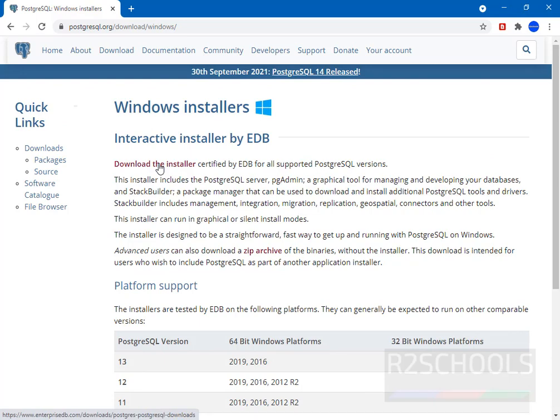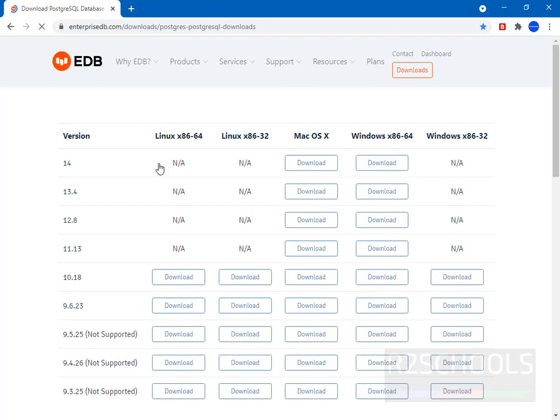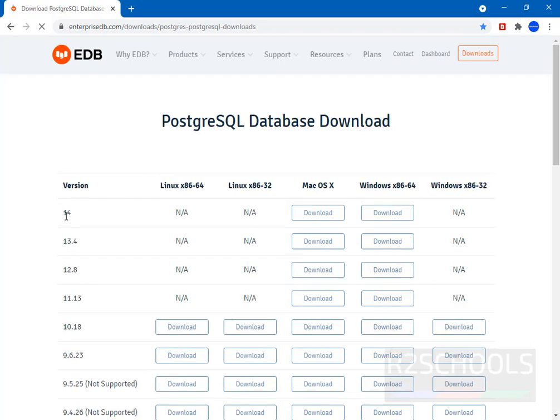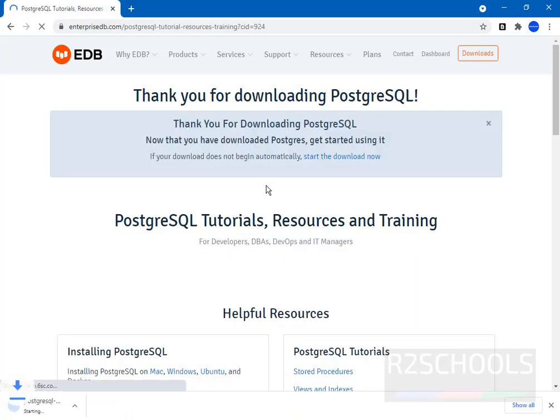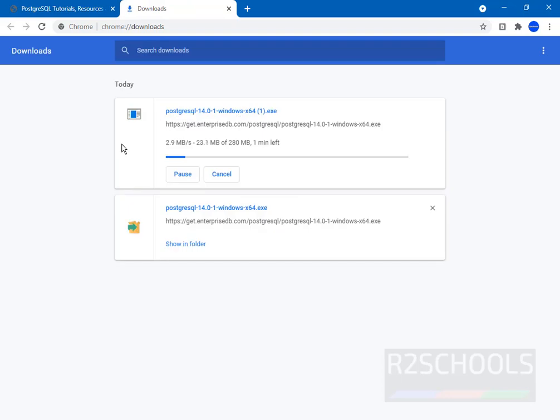Click on this download installer. There you will see PostgreSQL 14 for Windows. See here, the latest version, that is 14. It is downloadable for Mac OS X and Windows x86 64. Click on this download button. See, download has been started. Go to downloads. See, size is 280 megabytes.